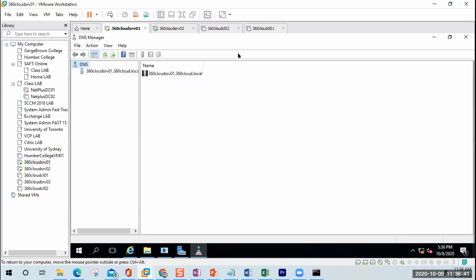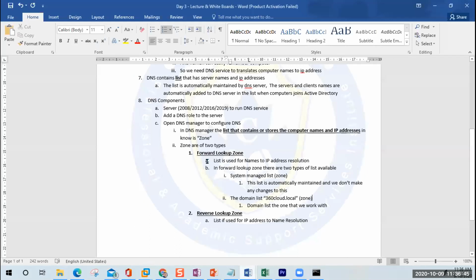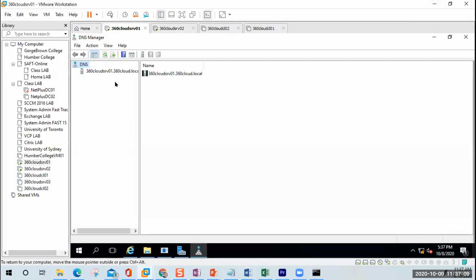Now, as soon as the DNS manager opens, if we go back and look at our notes, what am I looking for? As soon as it is open, I'm looking for the list where the IP addresses are. That list is known as a zone, and the only zone that I'm interested in is this zone. This is the only place that I can manage and see. Otherwise, everything else is automatically managed. Even this zone is automatically managed. So I'm looking for a zone. I will expand this and double click on this.